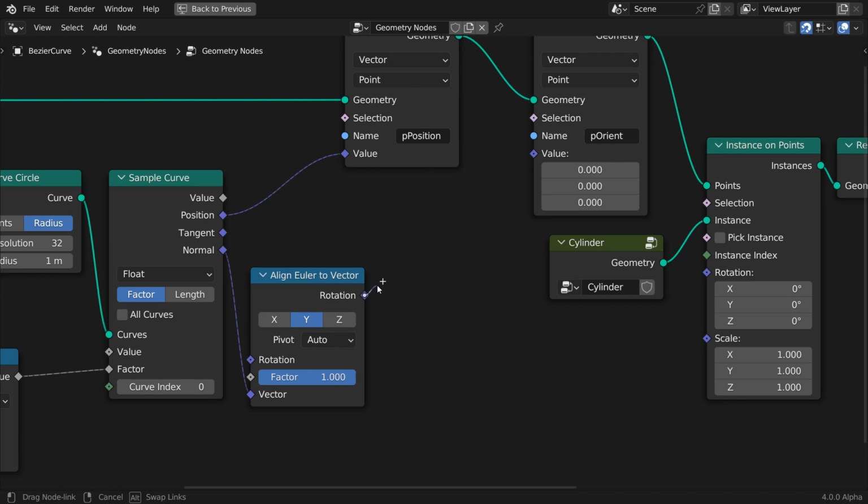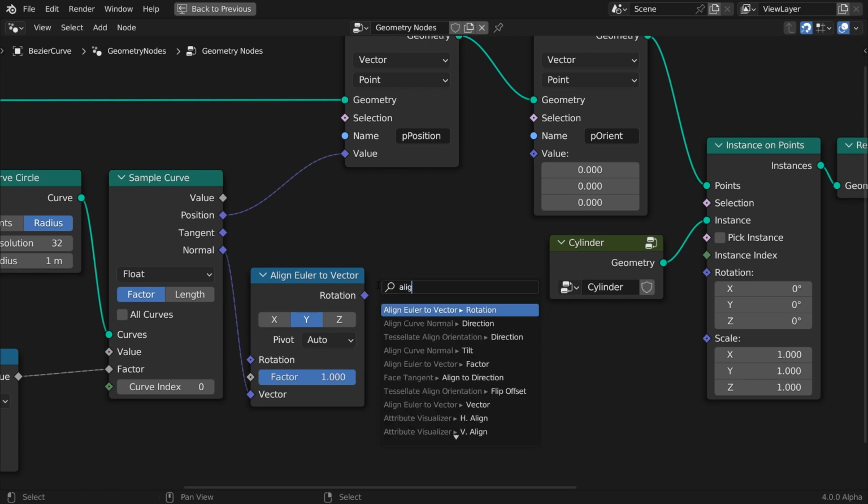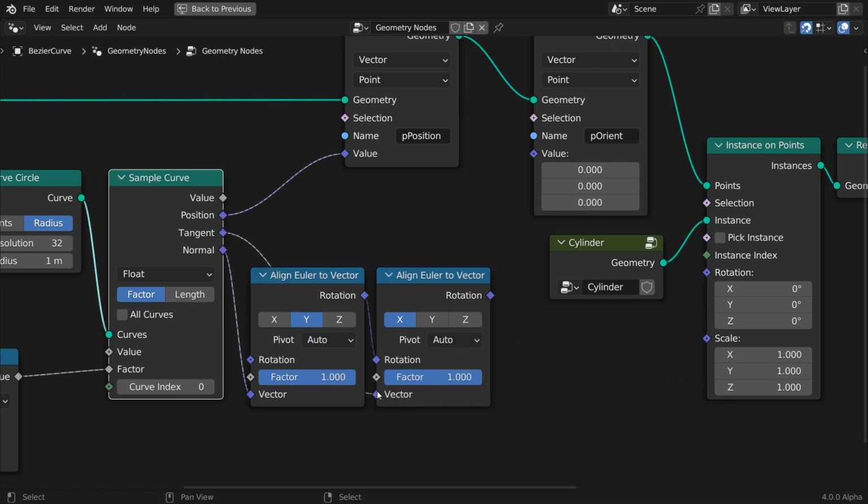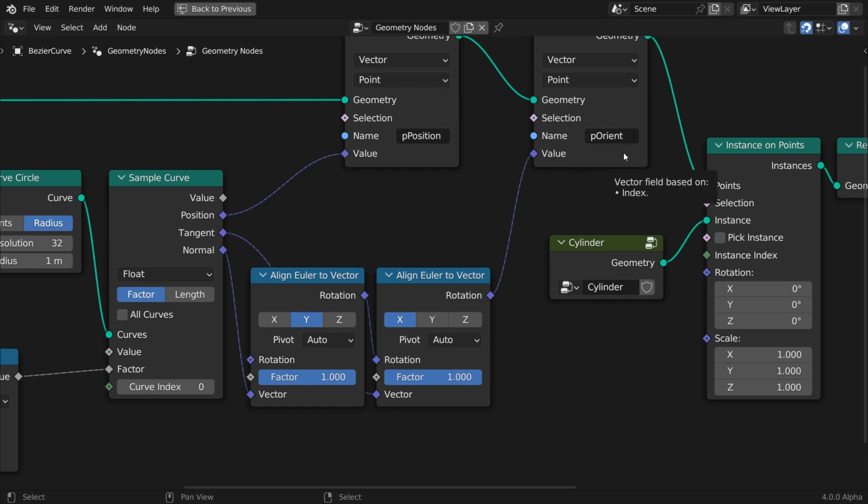Now, feed the resulting rotation vector to the rotation input of yet another Align Euler to Vector node. Select the x-axis of the rotation vector for alignment. This time, connect the sampled tangent to the incoming vector socket and send the result into the value input of a named attribute node. What have we done here?